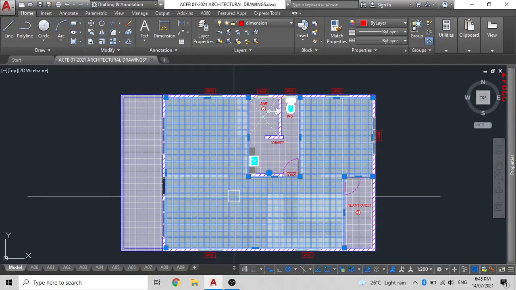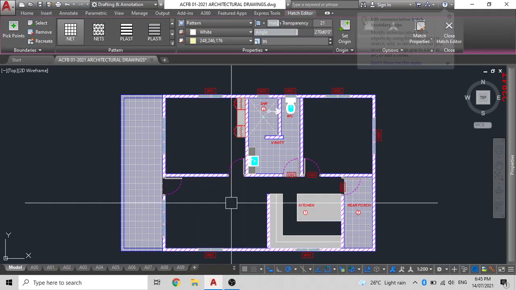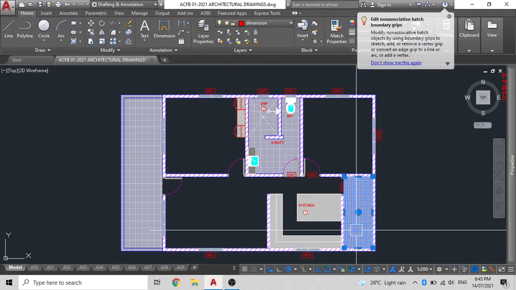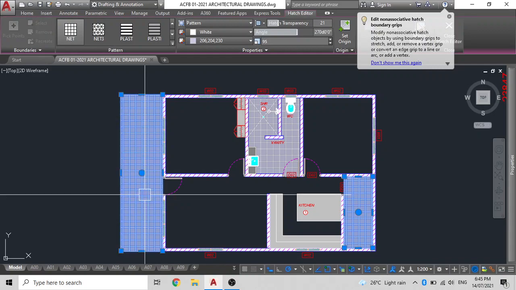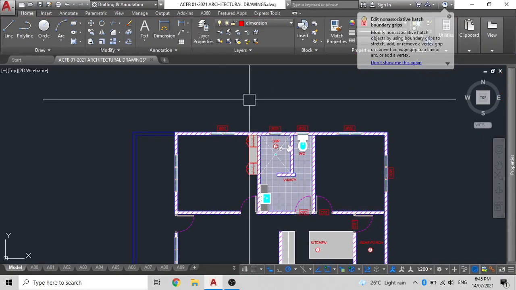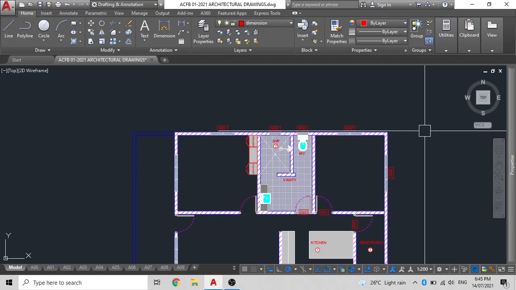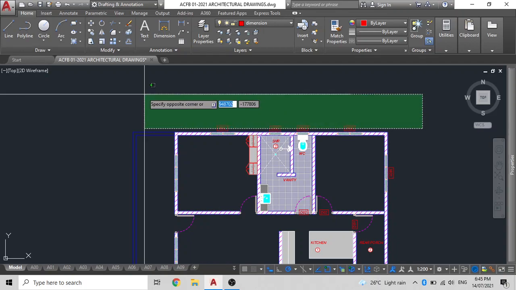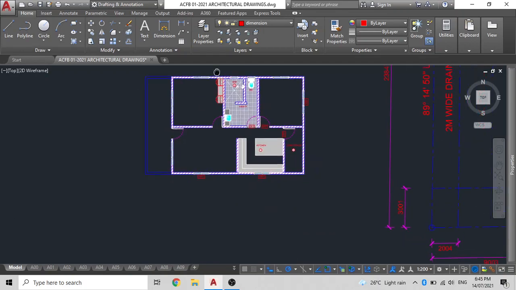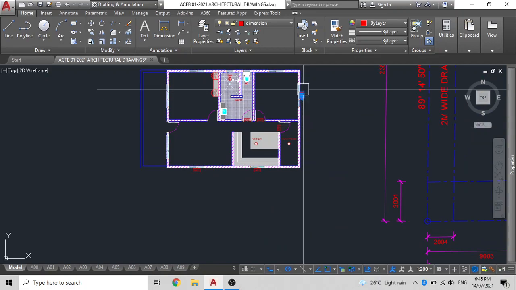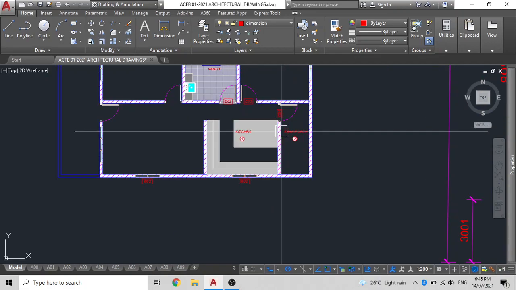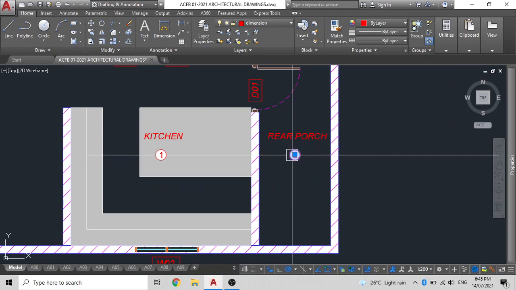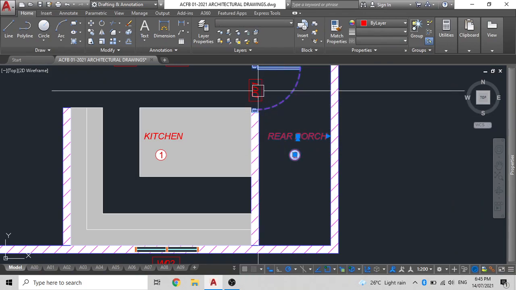So for this case, I'll remove the floor tiles, but it's completely up to you. If you don't wish to remove it, you don't have to. And I'll remove these texts as well. And the rear porch, and the doors and the other things.